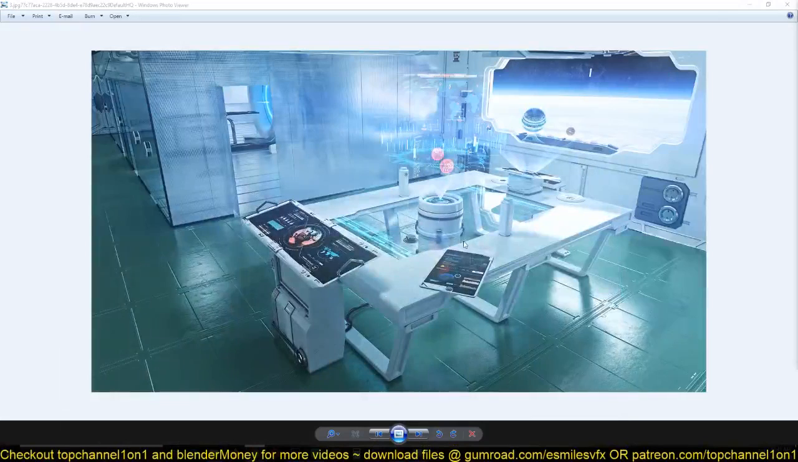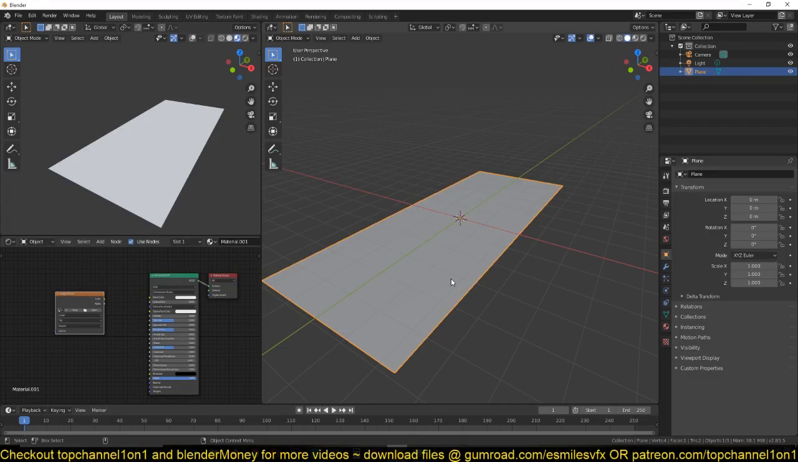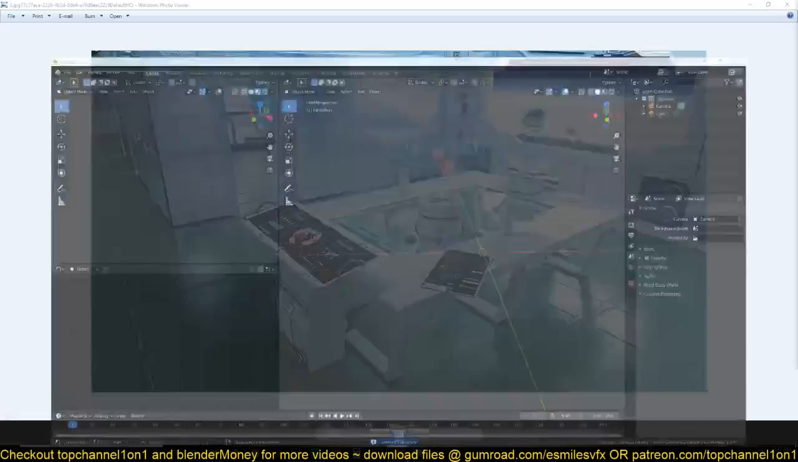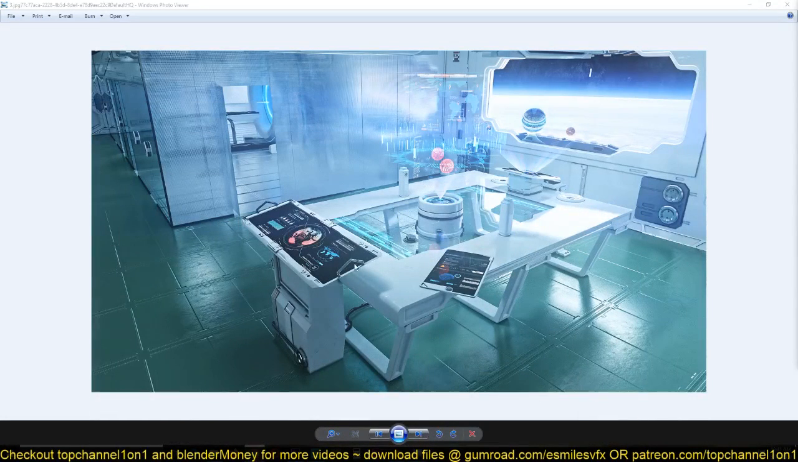We're going to be making something like this. Not exactly this, but something like this. So let me just start a new project and get right away. I'm going to be mostly using Photoshop for the texturing because that makes it easier.